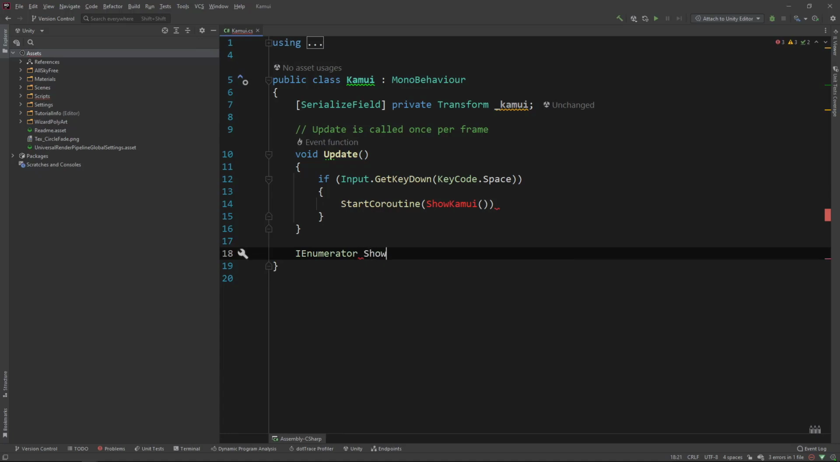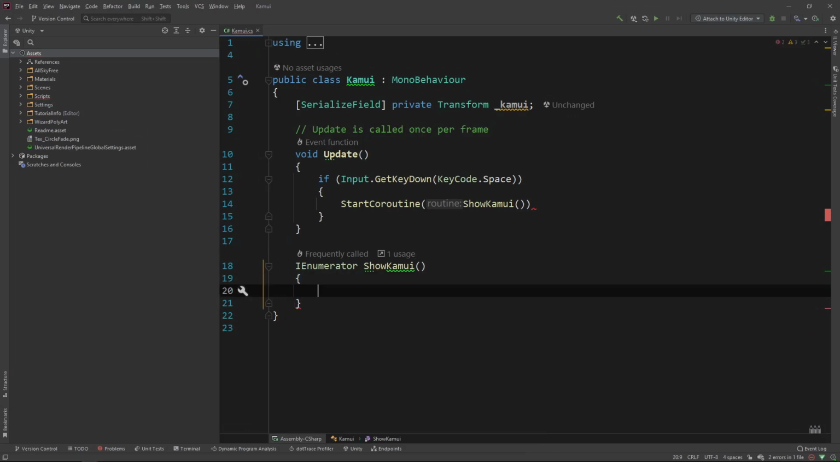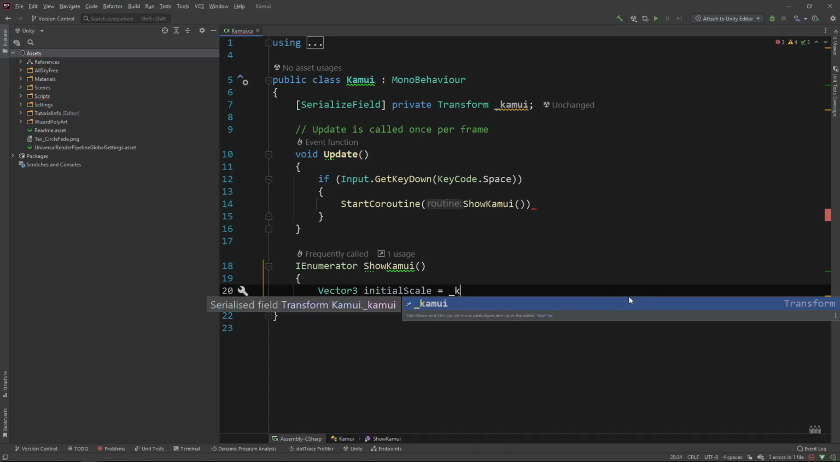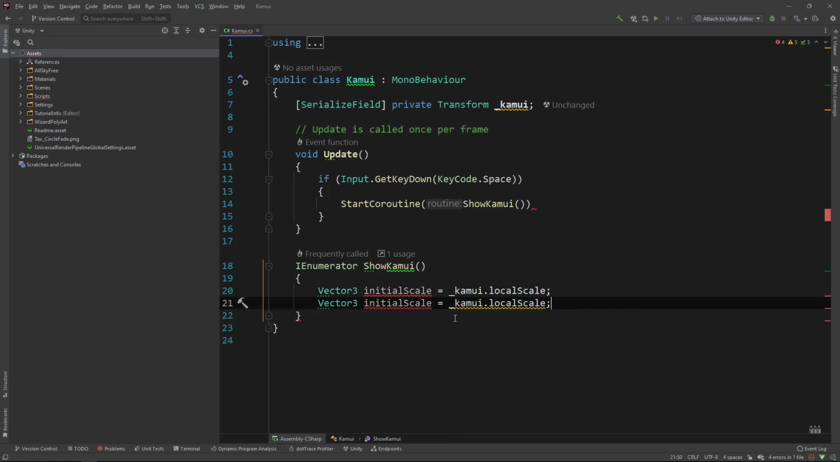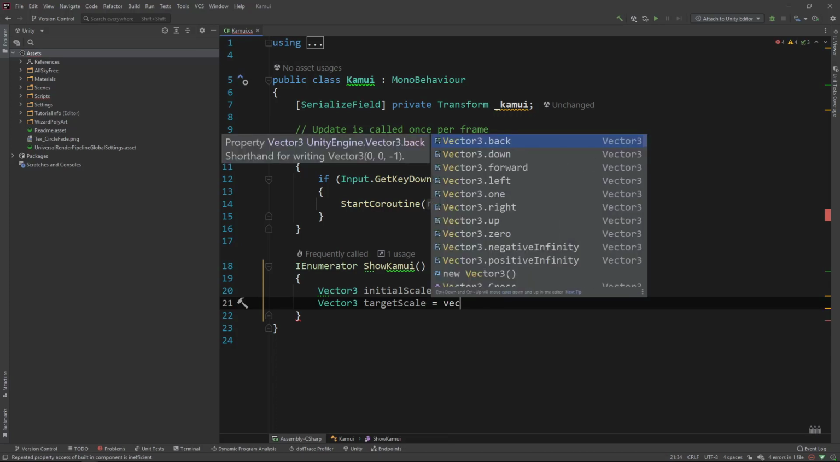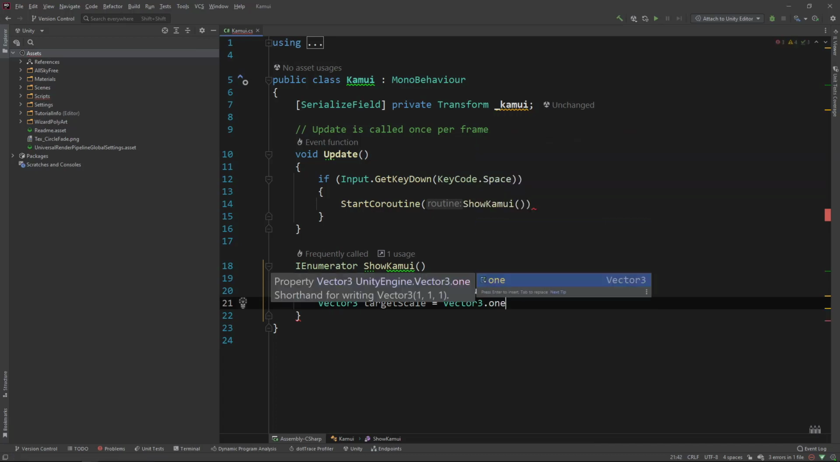Let's create it. Here, a coroutine is always of type enumerator. And call it show Kamui. It takes no parameters. What this going to do is it's going to lerp between two values of the scale. So vector3 initial scale is the Kamui dot local scale, and the target scale will be 3. So vector3 dot 1, so this gives us a vector of 1 1 1 multiplied by 3.